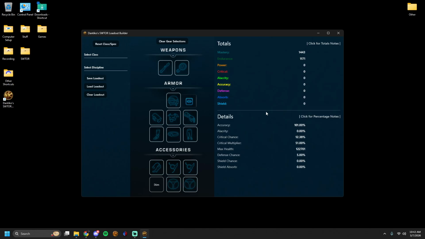So now I'm going to show you around the app and the current features as they stand now. So you'll see on the left pane an option to select a class and a discipline for your build, as well as save, load, and clear loadout buttons. And then at the top, a reset class spec button as well. We'll get to the save and the load buttons later.